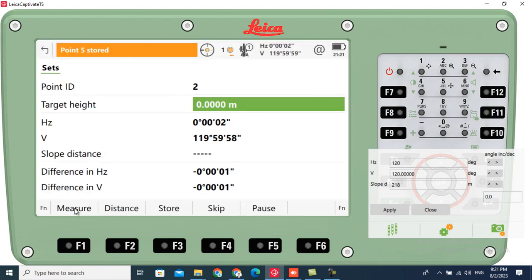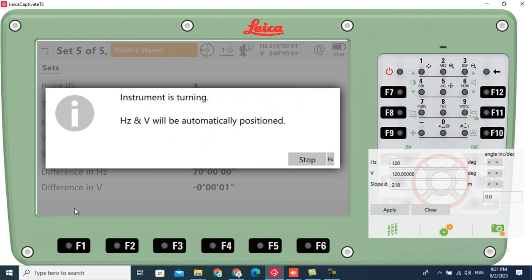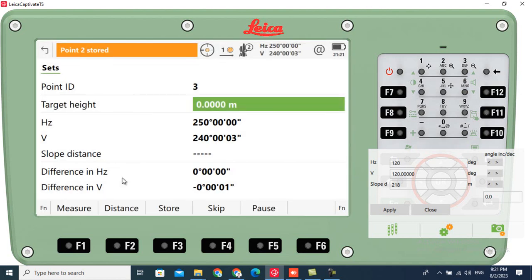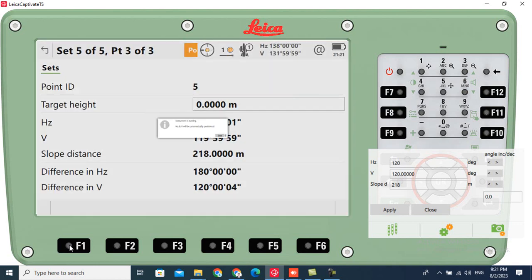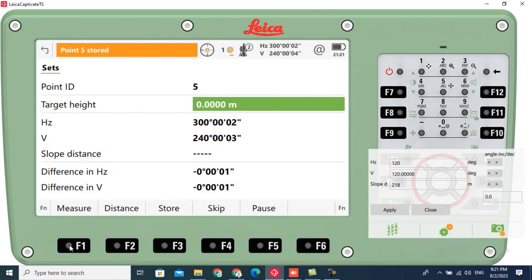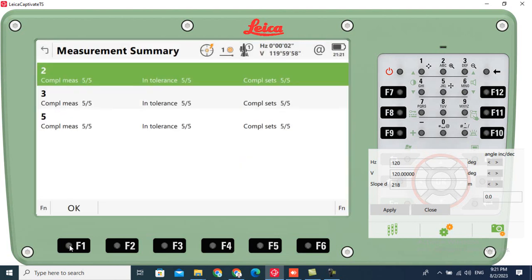I think many measurements here will be out of tolerance because I didn't change the angle every time because of this simulator. Okay. Point stored. Point stored. Point stored. Point stored. Okay.